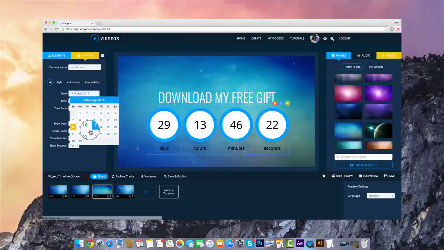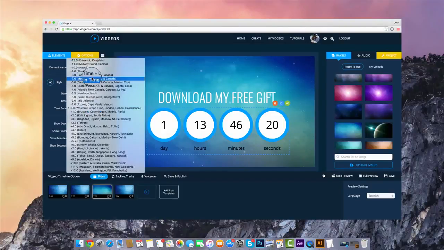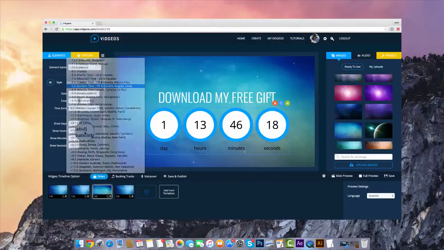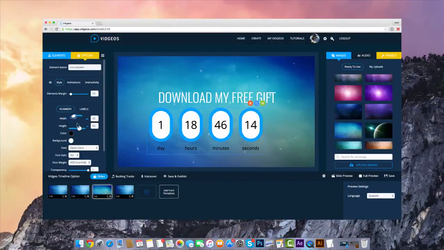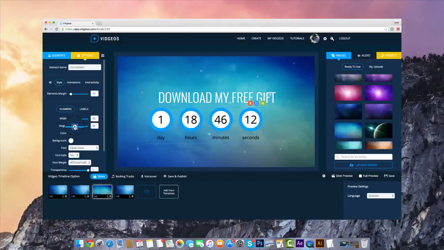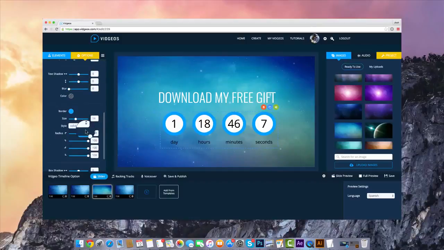So let's go through and set this one to Feb 16th. I can select the time. Let's go with Eastern time over here, and we can adjust everything on here. So let's go and make this a little bit smaller. Let's say 32 by 32, and I can bring it over here like that. I can adjust the border.